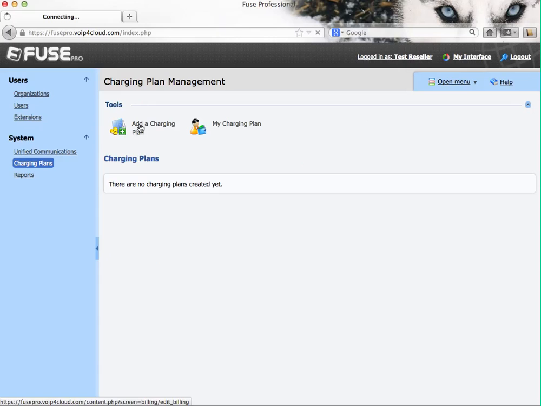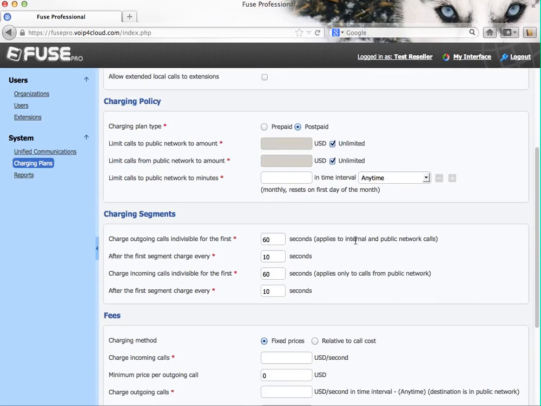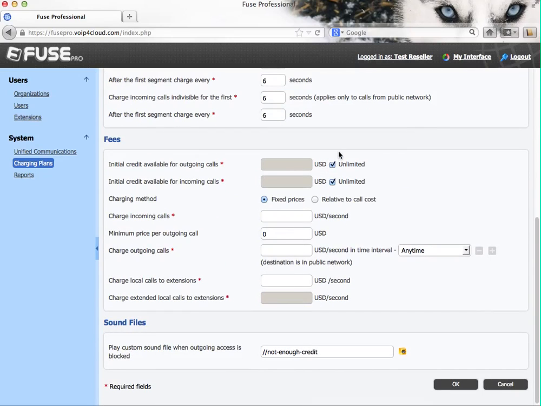To create a new charging plan, click Charging Plans on the left-hand menu. Click Add a charging plan. Now enter the details of the new charging plan. I will select prepaid for this example. Next, I enter the charging segments of 6 seconds for all values. We are doing a relative to cost method here, so the charging segments will all be 6/6.